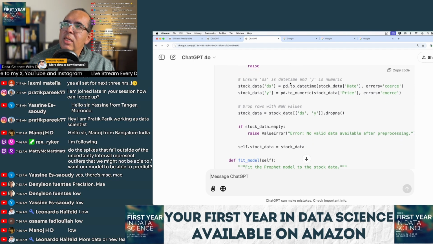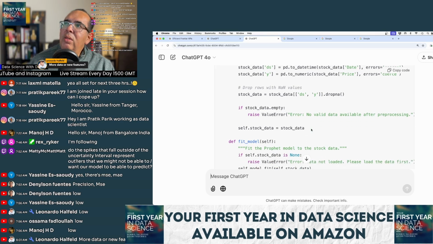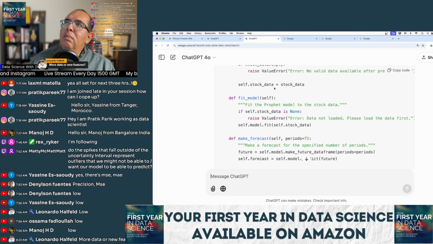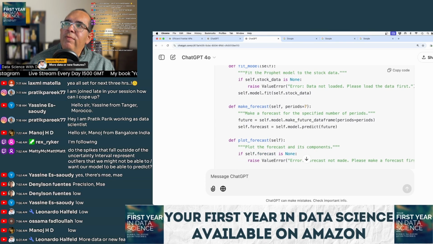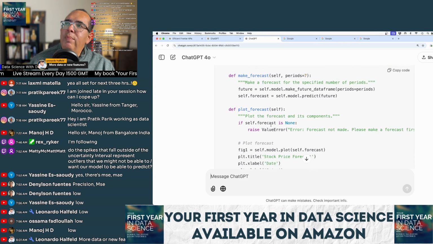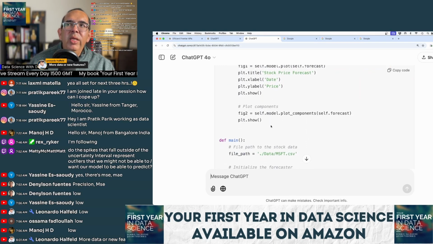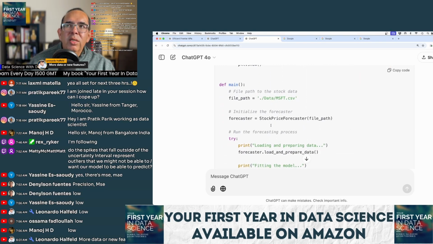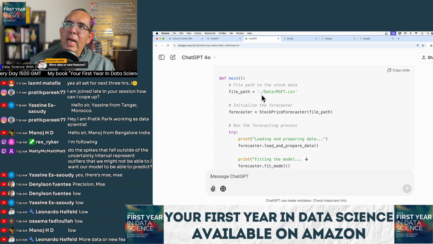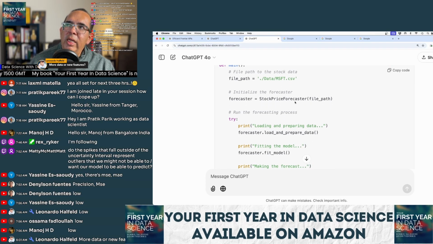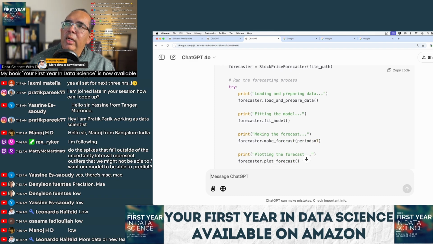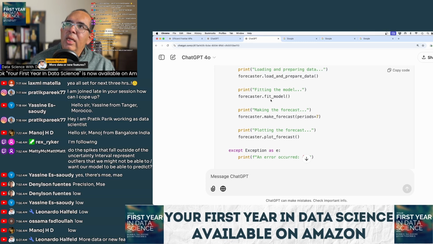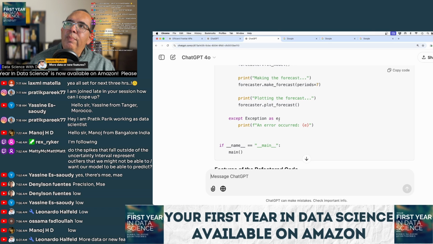You can see here it's using the same two columns, dropping the NA values, and it's going to go ahead and do a fit model and a make forecast function. And then it also does a plot forecast function, which again, we don't need right now, but that's okay. Here's our main function. It's asking us for a file path. Here's the instantiation of the forecaster, which makes sense. And then it's going to do another try except where it loads the data, fits the model, makes a forecast for the next 7 days, and then plots the forecast.